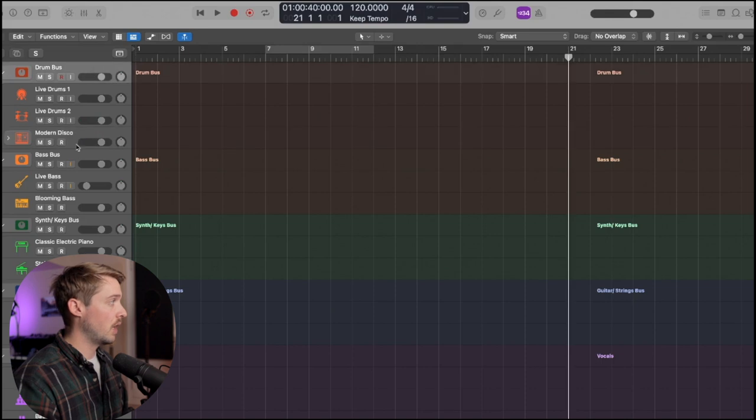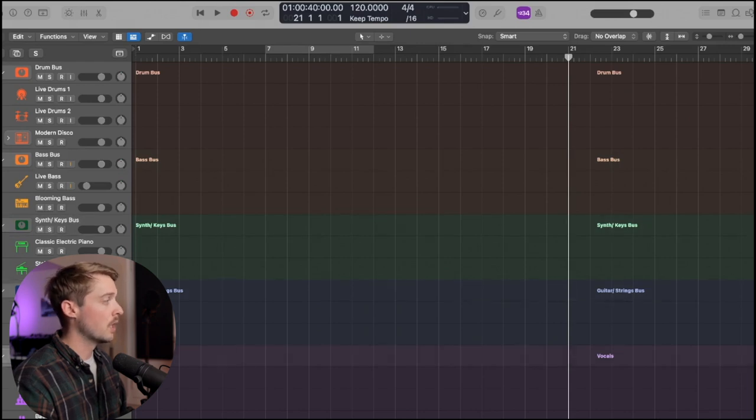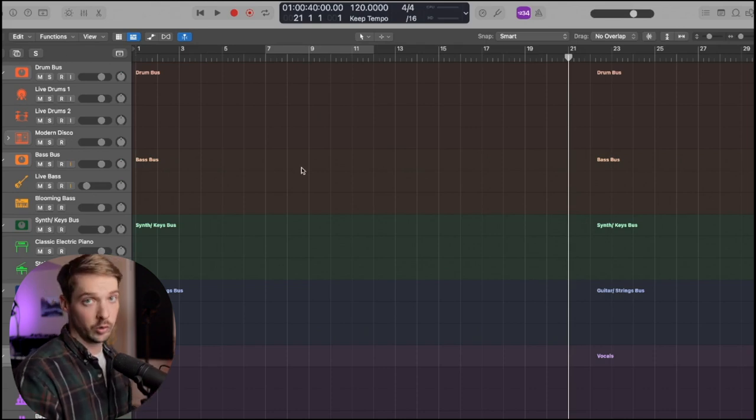As you can see here, I've color-coded everything to the max. I've got bass, I've got drums, I've got synths, I've got guitars, and vocals. They're all going to the bus, just like I showed you before. That way, I can turn all the guitars down at once. I can make mixing decisions for all the guitars, all the pianos, all of the drums, without having to go into my individual tracks and doing it.